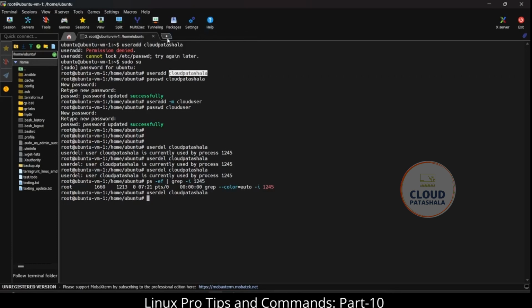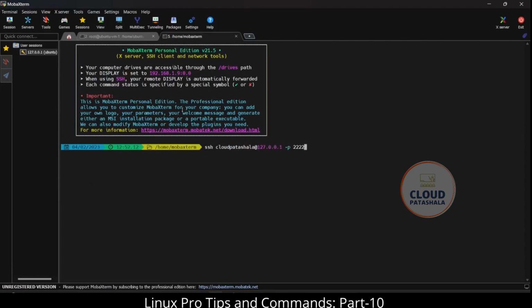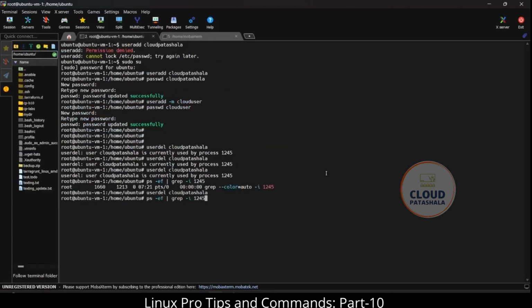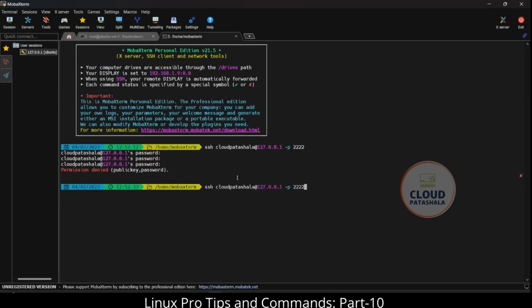Now that the user is deleted, what I can do is try to log in to the shell with the same user, and irrespective of any number of times I provide the right password, this would not allow me to log in to the shell because the username has been deleted. Now similarly, we can try to delete the other user, that is cloud user, and this would also terminate the user. So this is how we can delete users in Ubuntu server.